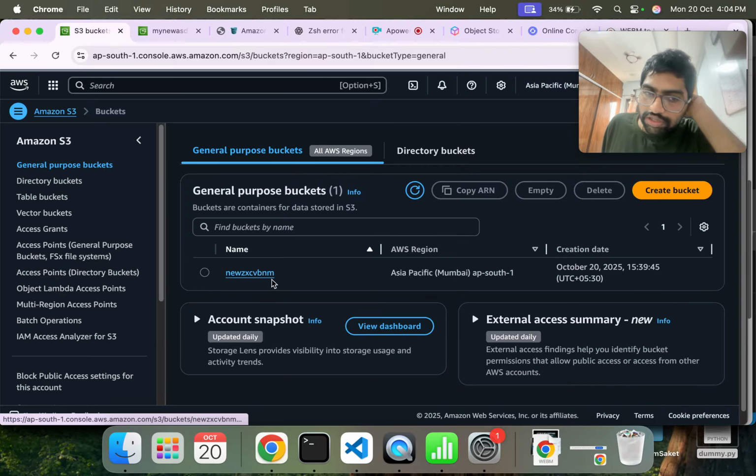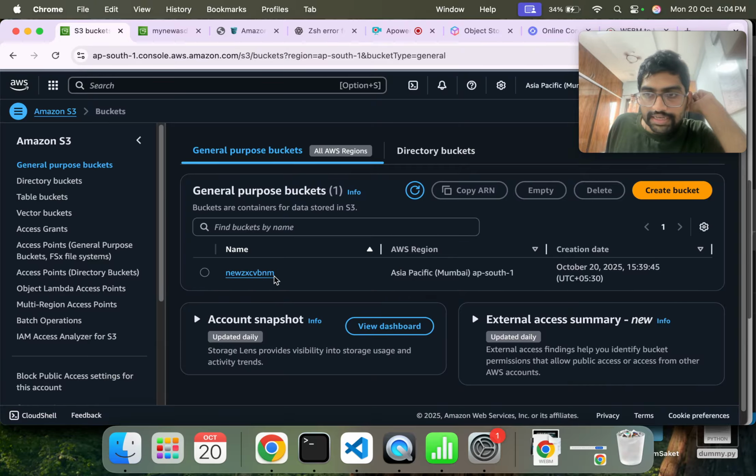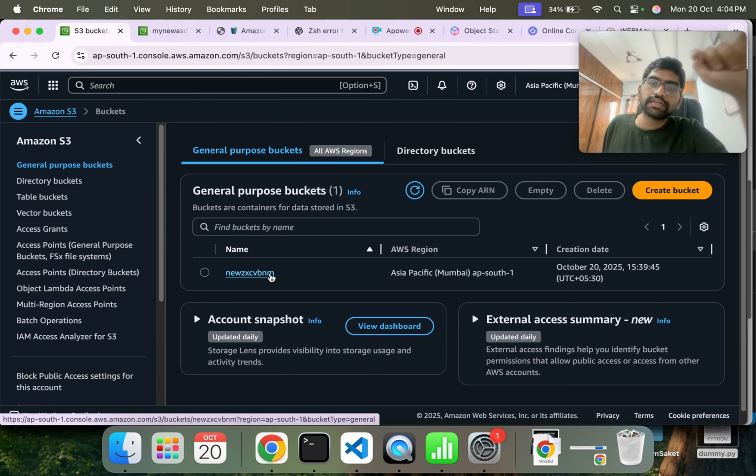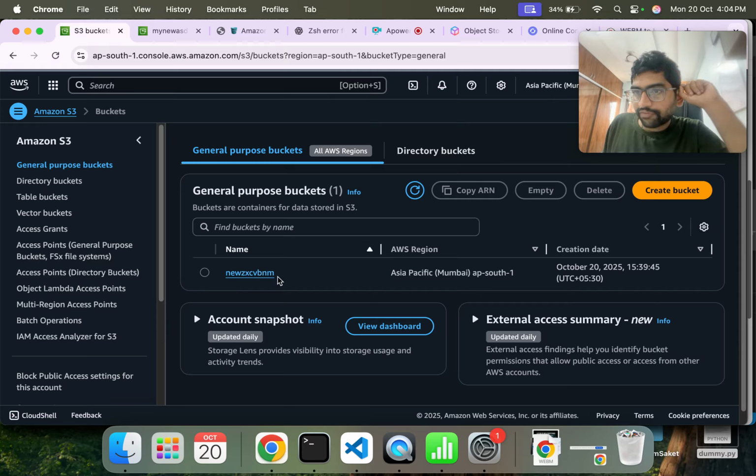Now I want this new ZX bucket that we created. For this bucket, I want to make the file public so that anyone on the internet can see this file.